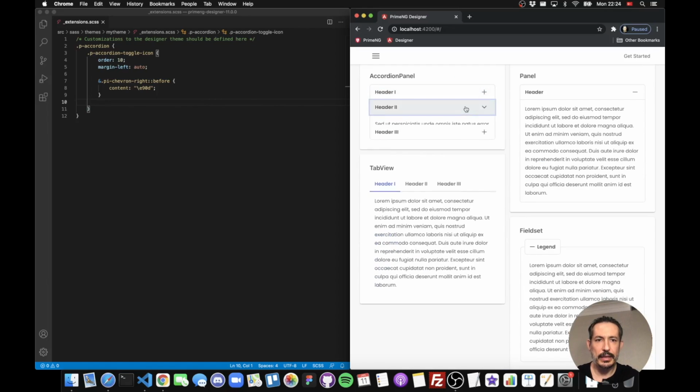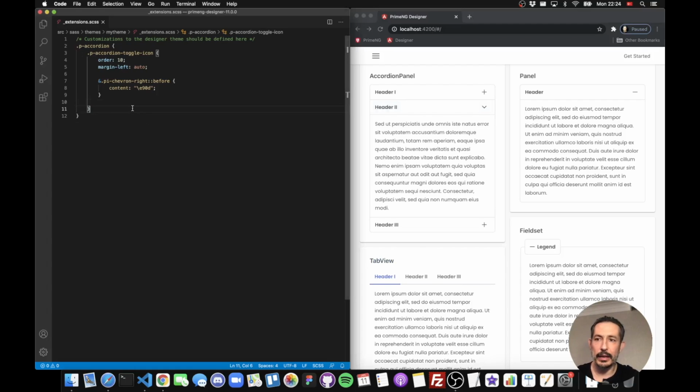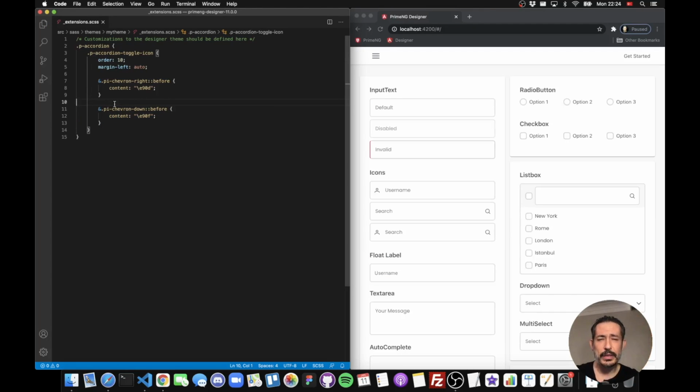You can see now that the default icon is used. Of course, the accordion panel component provides attributes like expanded icon and collapse icon, but in that case, this is much easier. This is like global styling. So instead of going through with JavaScript and changing every icon, you can just overwrite them with the CSS content.